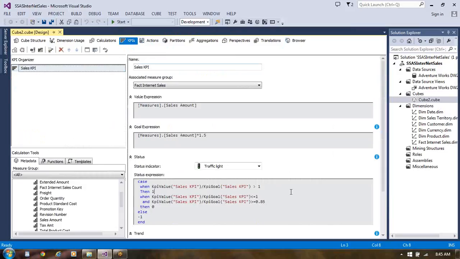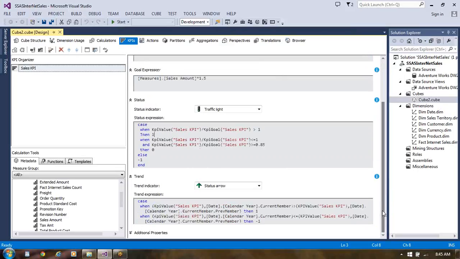Yes, we come into this. Sales KPI is the name of this. This is all fine. Sales amount only we take here. Then that is coming up correct. Status error is not coming.